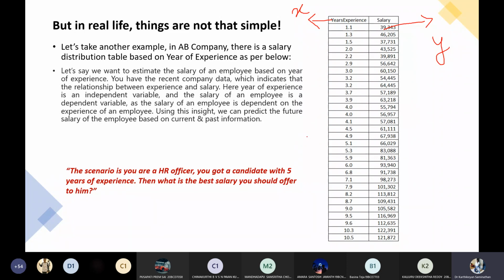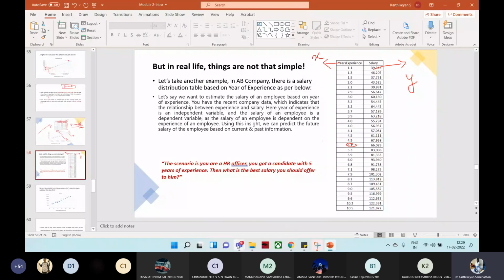So this is the data that is given. Suppose if it's 1.1 years of experience, then he will get 39,000. Right. Suppose if he has 5 years of experience, then he will get 66,000. If he has 10 years of experience, he will get 1.21 lakhs. So similarly, whatever number I give, the system should predict my salary from my experience, right? So that we should calculate.